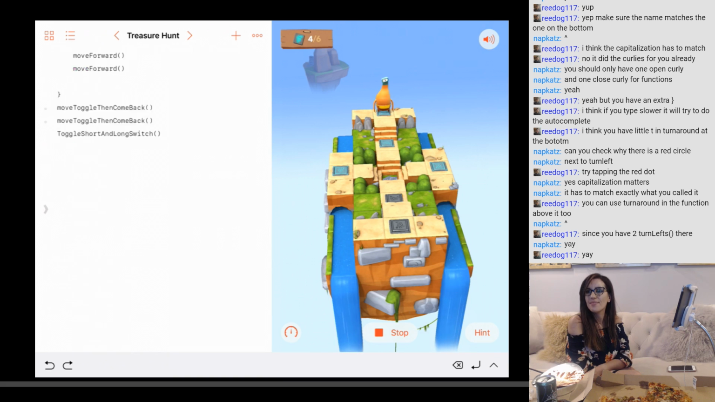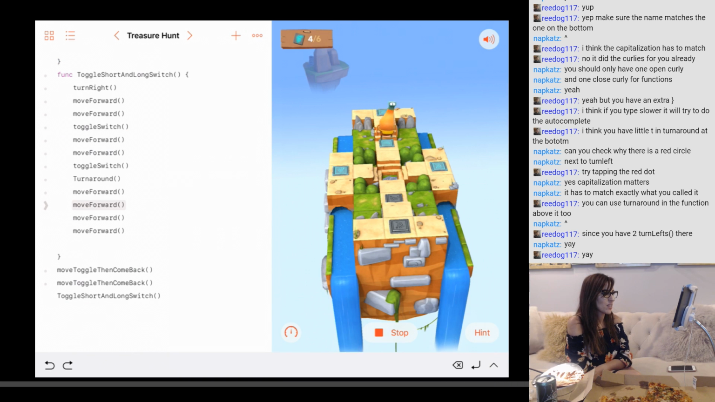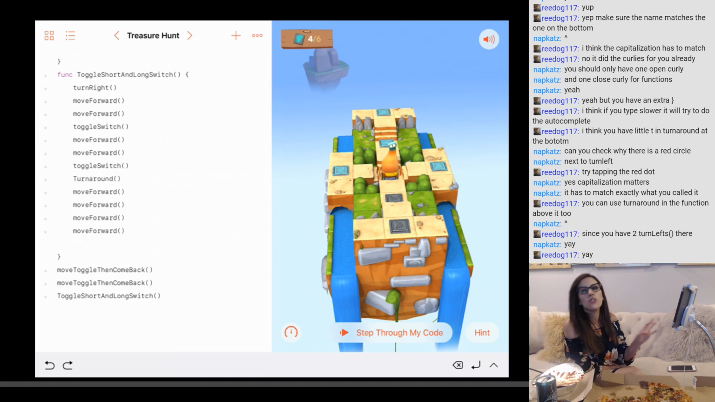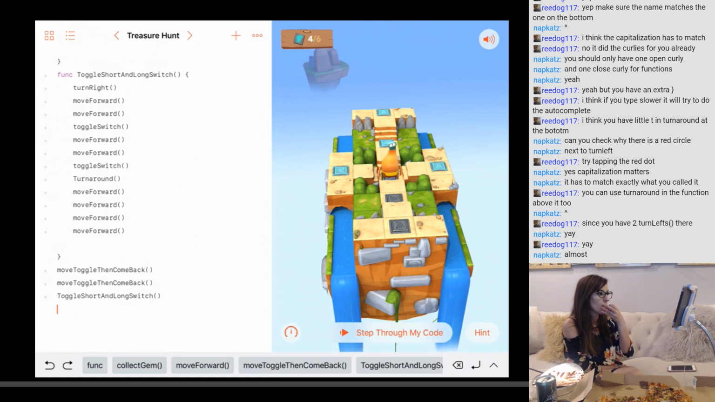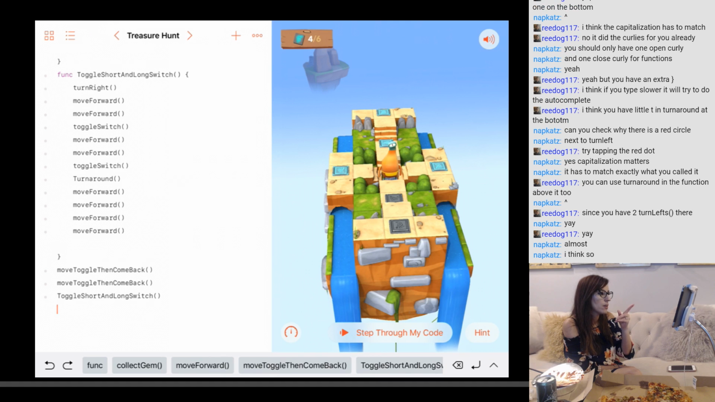There you go. All right. So we did the turnaround. Now we need to figure out the next piece. Should I make him toggle short and long switch again? Like repeat the same process, just by adding it here? Almost. We have one move forward.